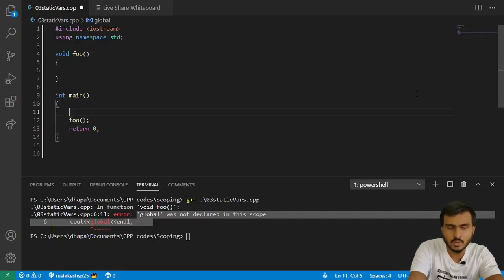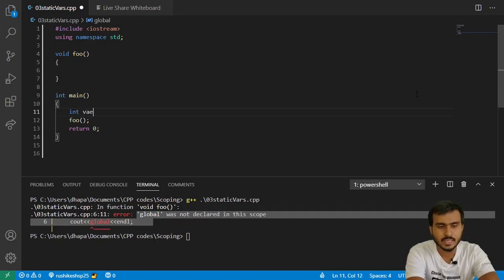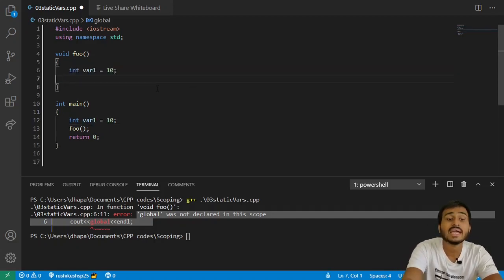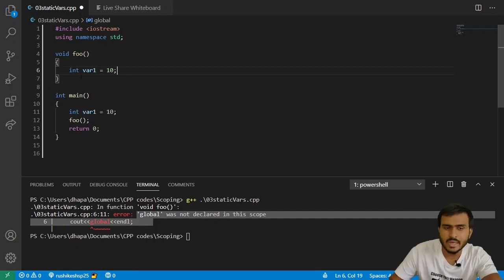Okay, now what we'll do, I'll just declare one variable inside main. I'll name it as var1. Let me initialize it to 10. Similarly, let me declare another variable in the foo function as its local variable.